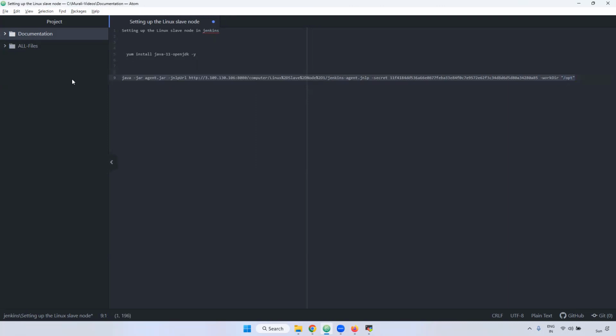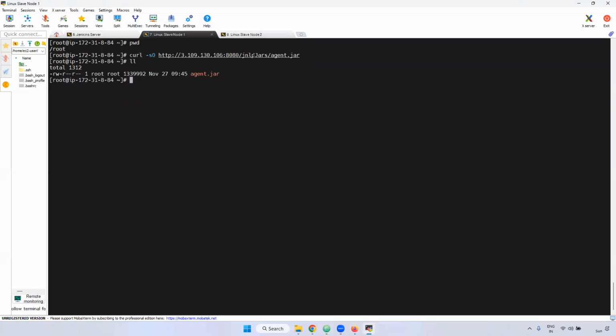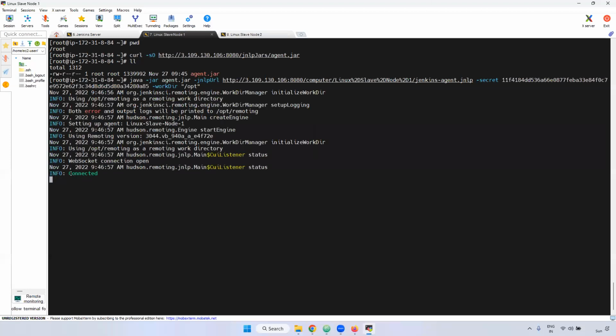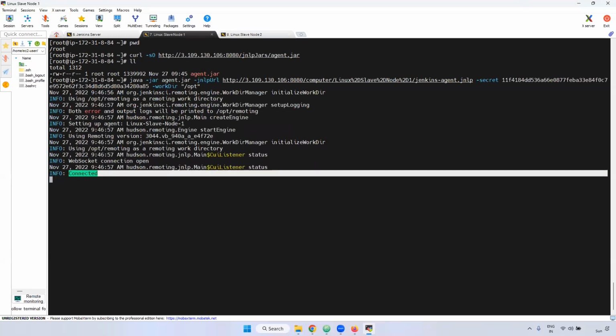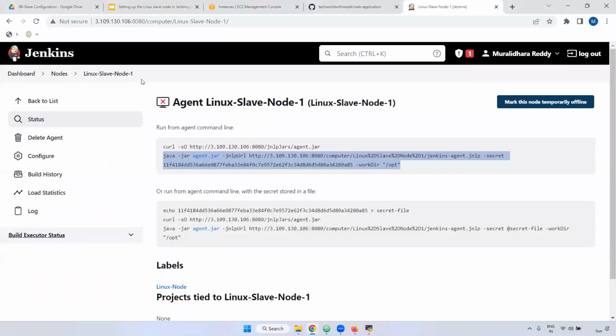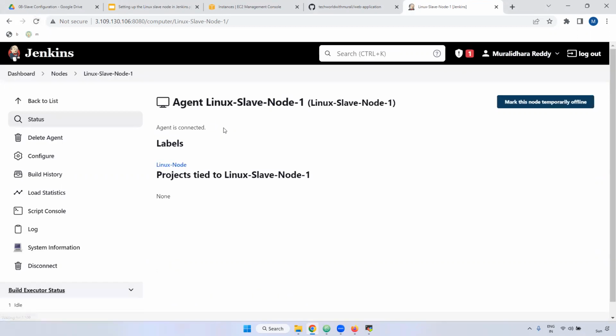So now I'm going to run this command. Let's see. Enter. Now if you see here, it is going to connect. If you observe here, it is connected. If you come to the Jenkins job, to this particular node, and refresh, it will show that the agent is connected. Agent is connected means the setup establishment between the Jenkins server and the particular slave node is done.